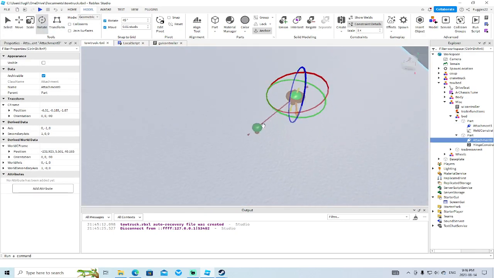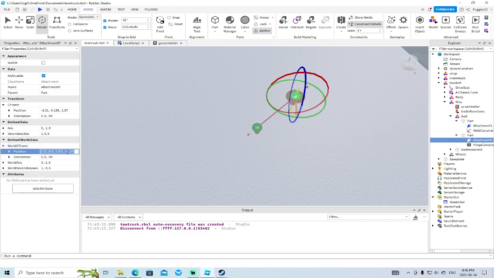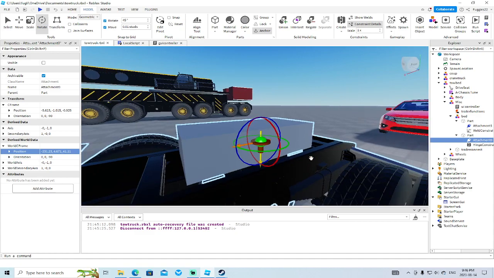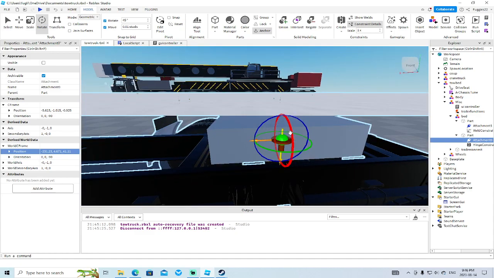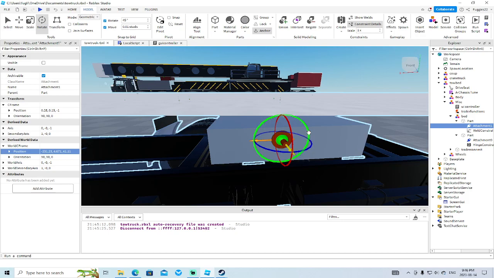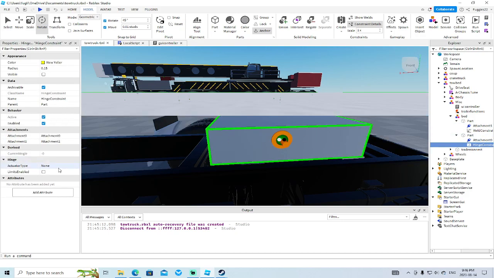So the first thing we want to do is, we want to copy that position and we want to paste it into here. And that way, all right. Then what we need to do is we need to say, okay, which way do we want this thing to turn? I don't know if we'll have to change that. So then what we do is we'll click on the hinge constraint.